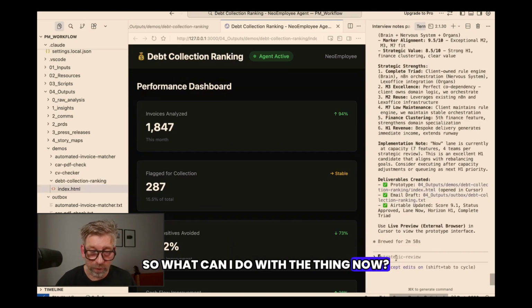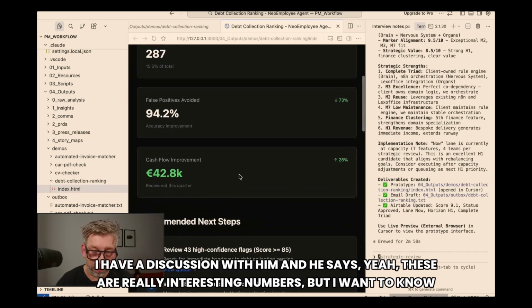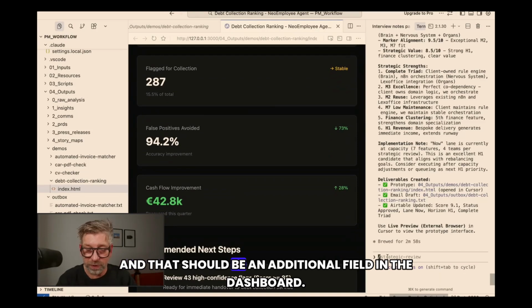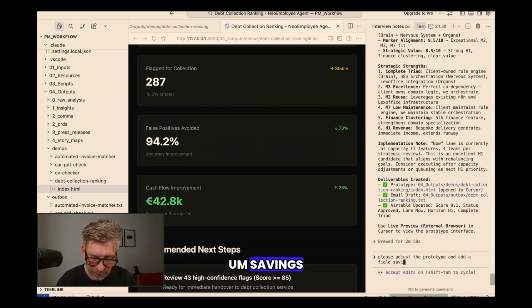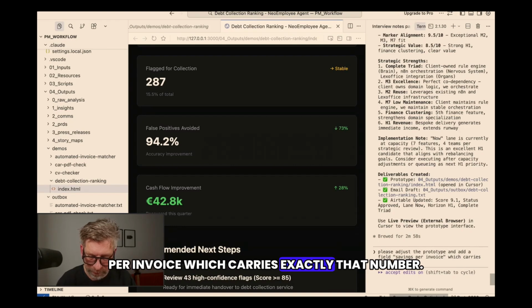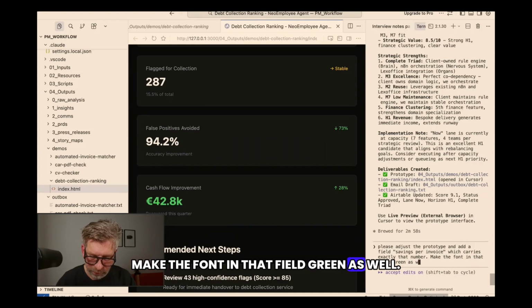So what can I do with the thing now? I have a discussion with him and he says, yeah, these are really interesting numbers, but I want to know how much money did we save per invoice? And that should be an additional field in the dashboard. So what I'm telling the thing is, please adjust the prototype and add a field savings per invoice, which carries exactly that number. Make the font in that field green as well.